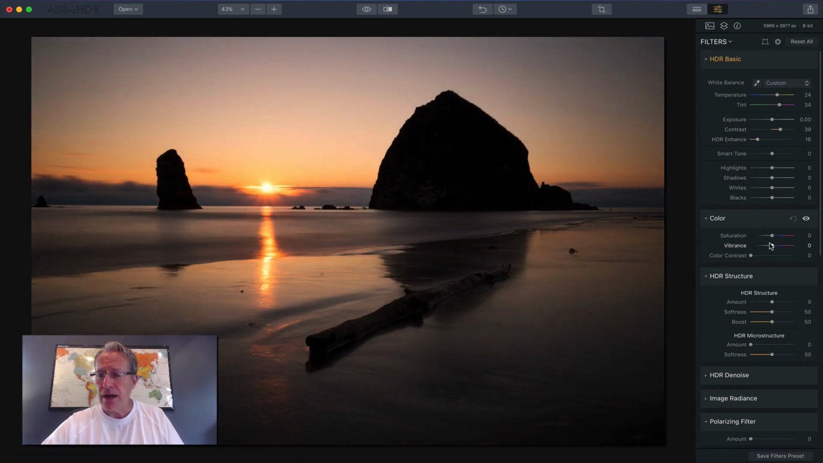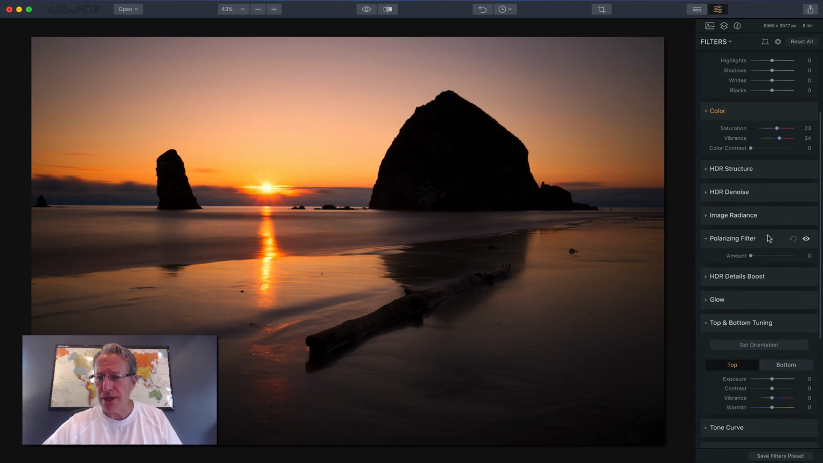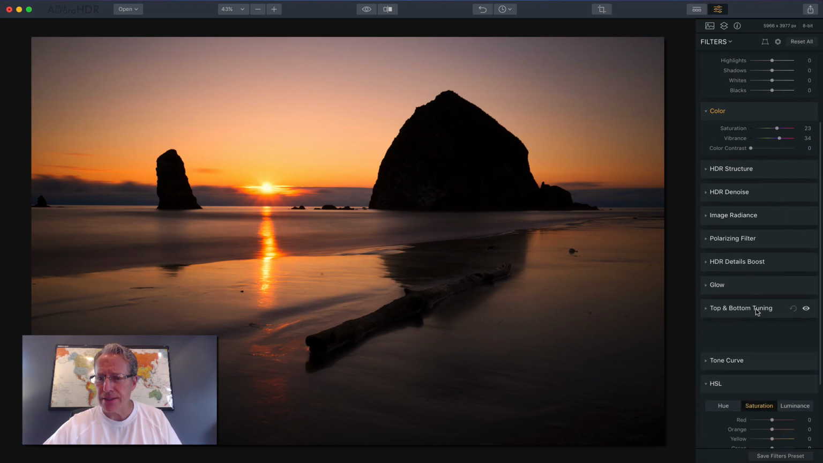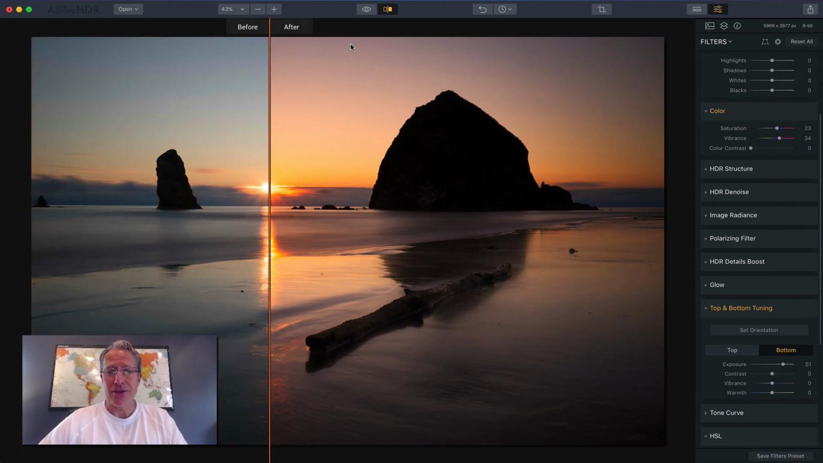And here's the reason I wanted to do this, and that is because I think when you hear the word HDR... I'm not going to use any structure. I definitely don't want that, or polarizer. Actually, I do want TBT. I want to brighten that bottom a little bit. That's what I was looking for. But look at that. I mean, that doesn't look like HDR, right?